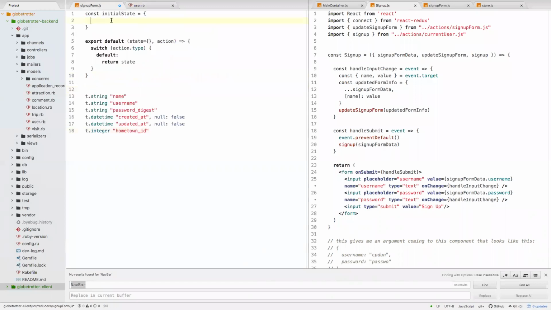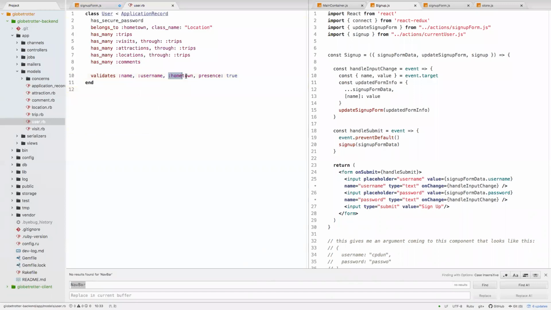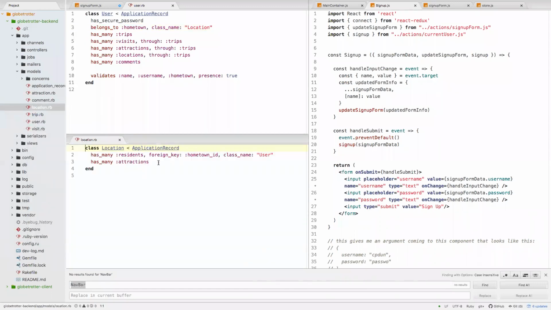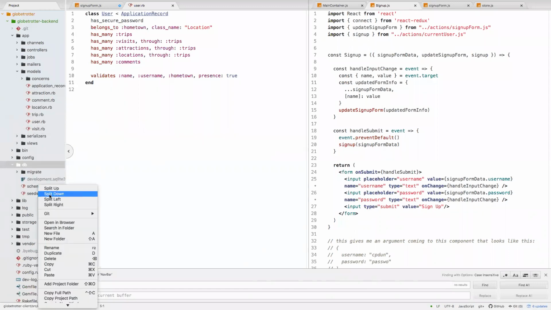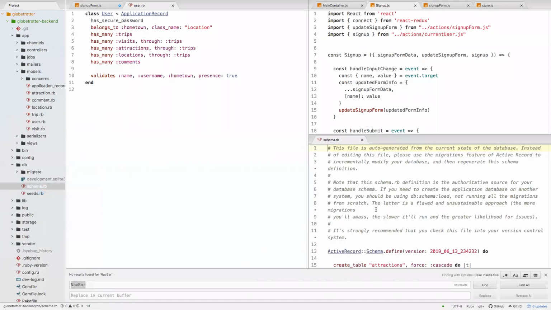So let's say a hometown is now something else we have to consider, which is another model, which is location, right? Because hometown actually comes from the location class, and location has, whoops, we need to look at our DB. Has many residents, has many attractions. We don't really care about that. What we care about is, wow, I have like no validations. I need to get a lot more validations going on here. Let's just split down our schema and look at it.